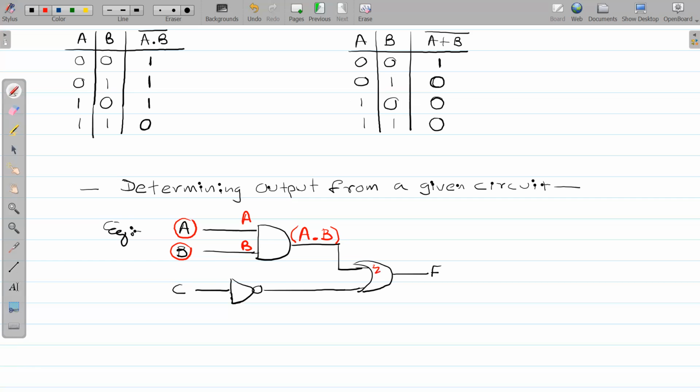So for this circuit, for that OR gate, one of its inputs is A dot B. And the next input comes like this. You are inputting C over here. It goes through the NOT gate. So the output is going to be C bar.